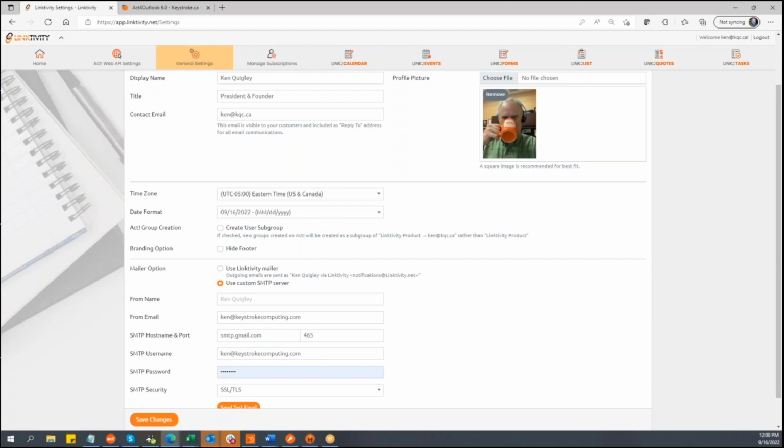Okay, create subgroup. I told you that things like link to events and link to forms all create groups and then organize the respondents in them so that you can more easily gather them. However, if you're in a big team like mine, you may not want your groups lumped in with other people's groups. So when you say create user subgroup, it means there'll be a group called ken@keystroke.ca, and all my Linktivity groups will be within that, so my other salespeople's groups don't get mixed up in it.